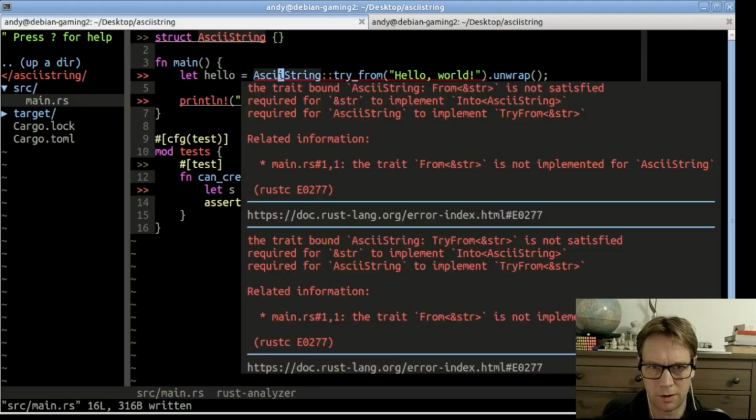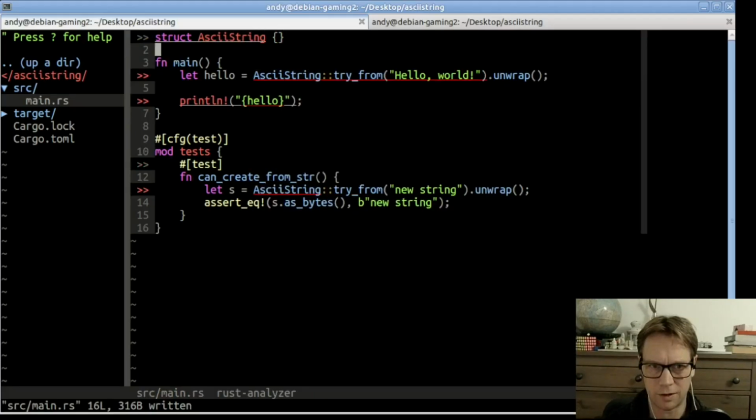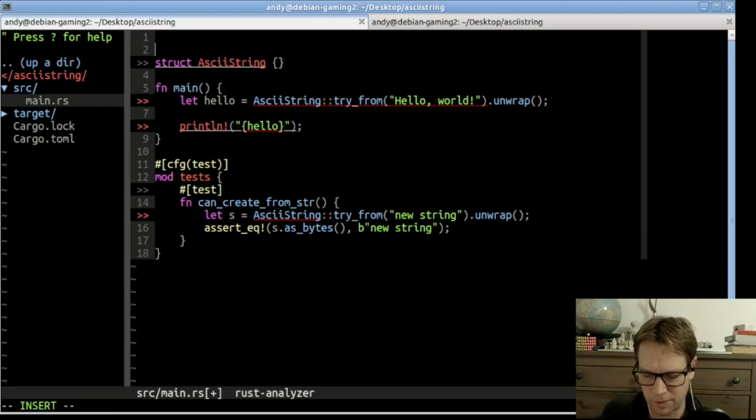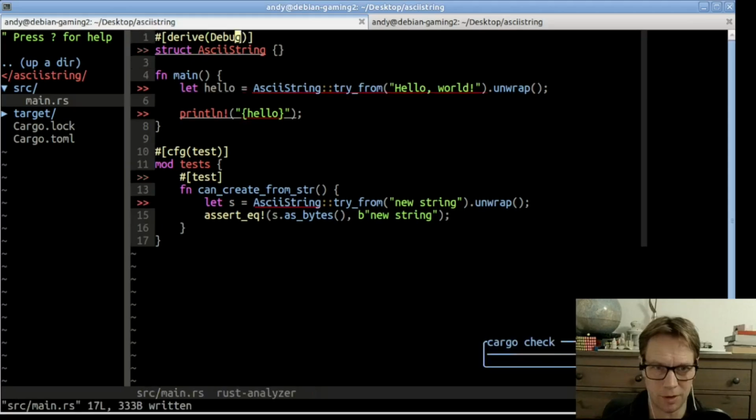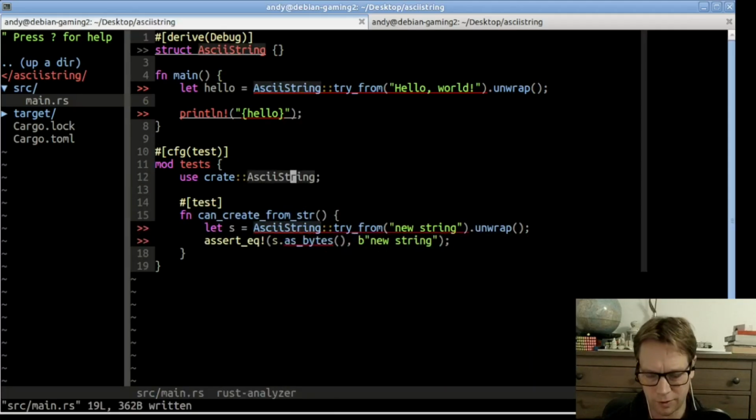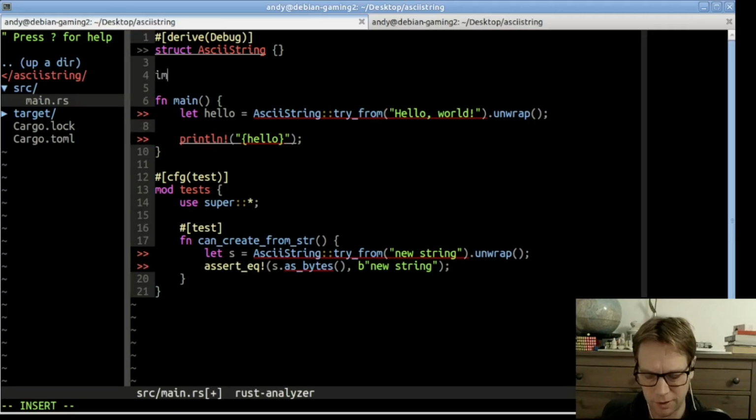Now we have a struct, but it doesn't do the things it needs to do. I know we're going to need to make it Debug. We might actually need to implement Debug ourselves, but for now, let's just derive it. And it's complaining that you can't do try from, right? And here it's complaining we don't know about it, so that's fine. We'll bring that in. I like to use super star actually for my tests. Okay, and now it's complaining that there's no as bytes and there's no try from. Right, so we've got a load to implement before we can have our first test passing.